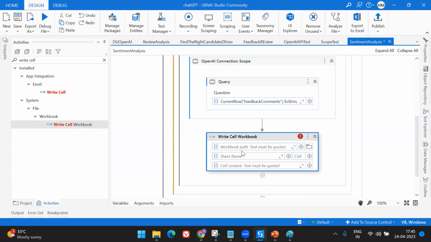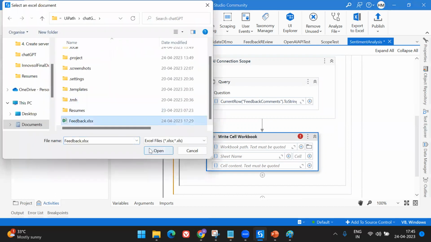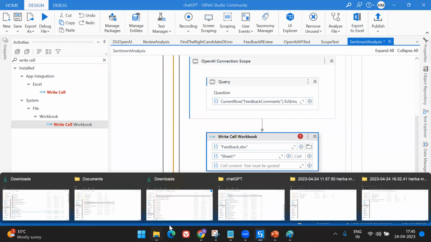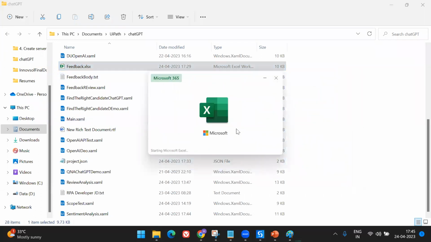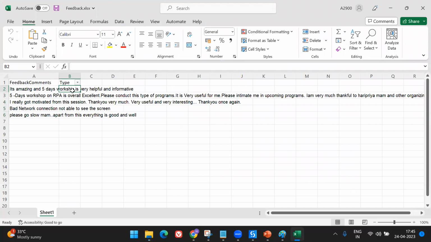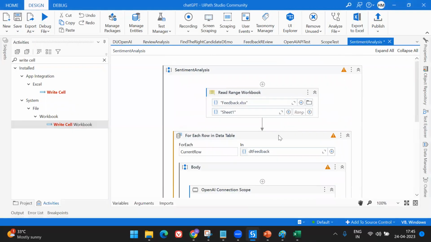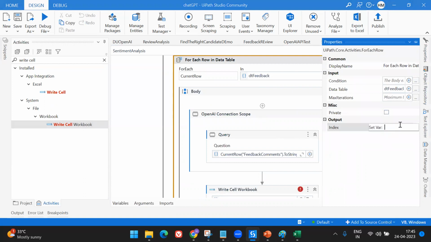Once that's done, just take the workbook path. I'm writing into the same workbook and the same Sheet1. So what is the cell? If you see, it is here I should write. This is B2. So here I am going to take the index.